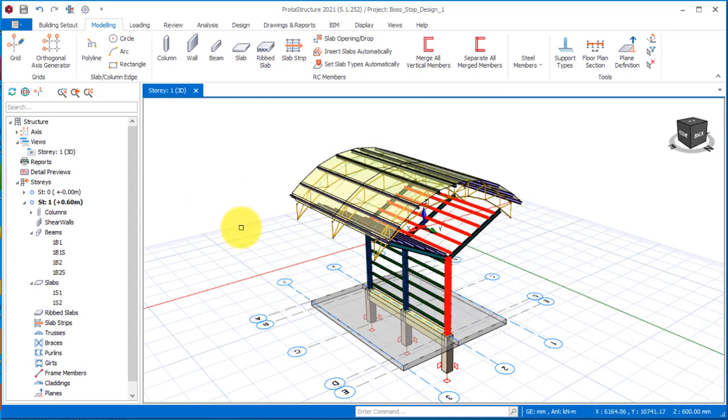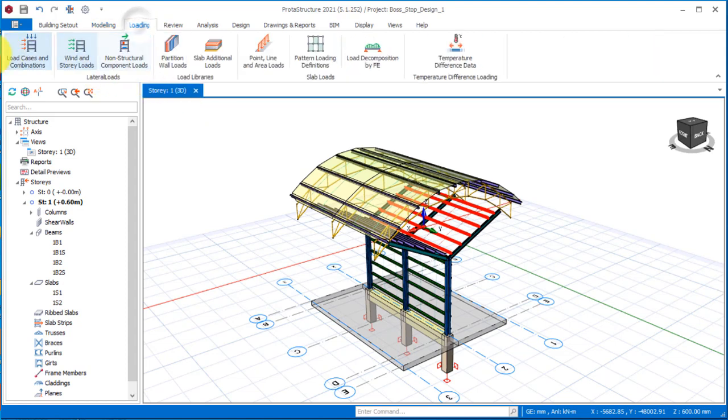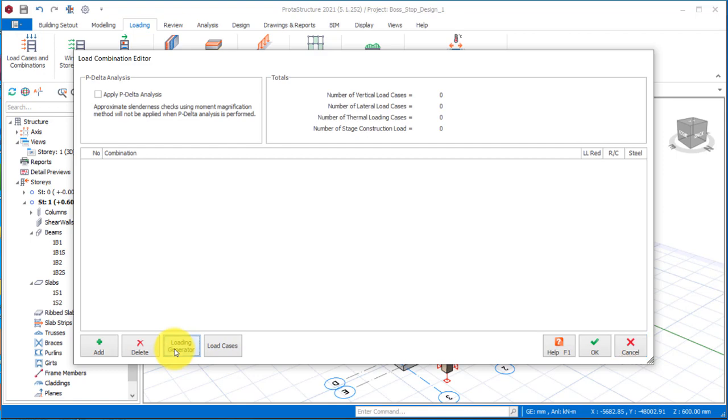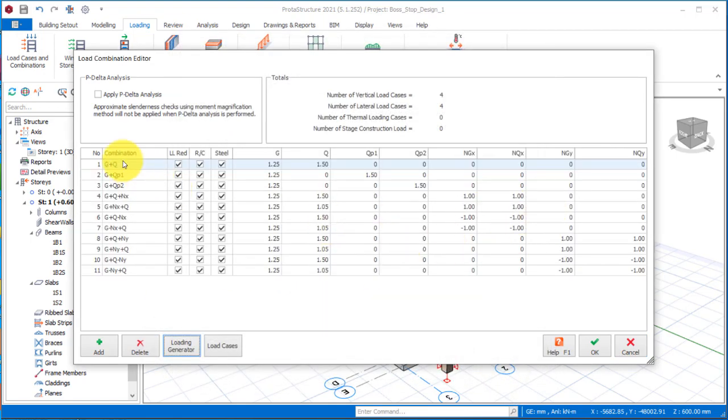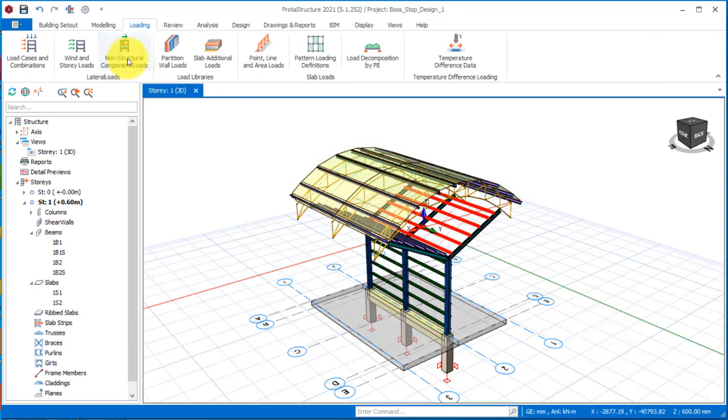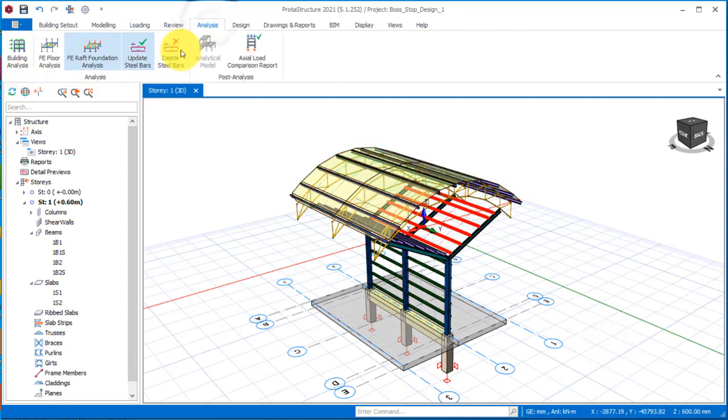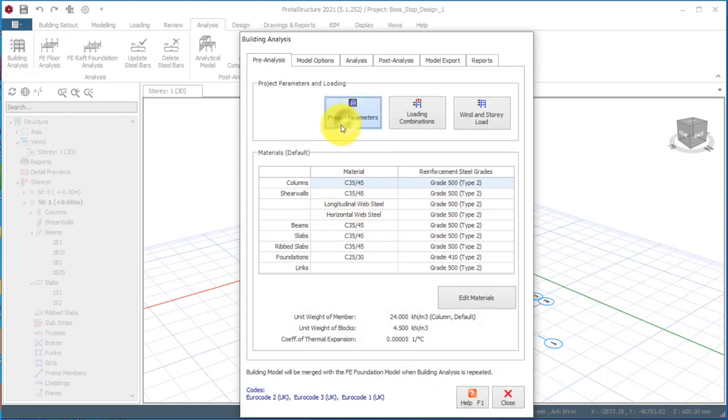Let's proceed. So I will navigate to the loading tab and then click on the load cases and combinations. Then I will come to loading generator and then click on the OK to load the default loading combinations just like this for the dead and the live load successfully. Click on the OK options, and then I will navigate to the slab analysis tab, and then I'll select video analysis. I'll come to project parameters.